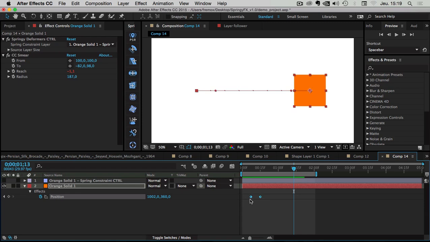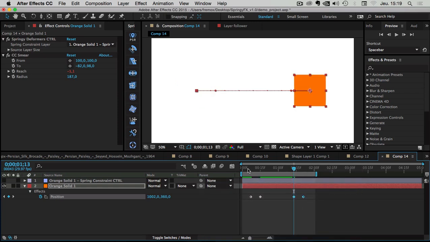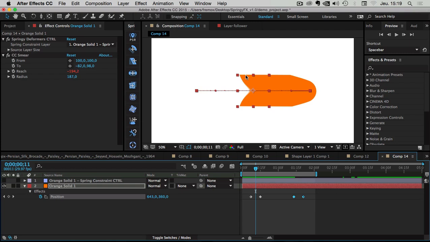So I will copy my keyframes, Command C, Command V, right click, keyframe assistant, time reverse keyframes, and I have now the exact same motion but in the opposite direction, on the opposite side. So it works really well in this direction, because I have the impression that the corners are more soft and the center of mass is more weighted, which is basically what happens with soft bodies.